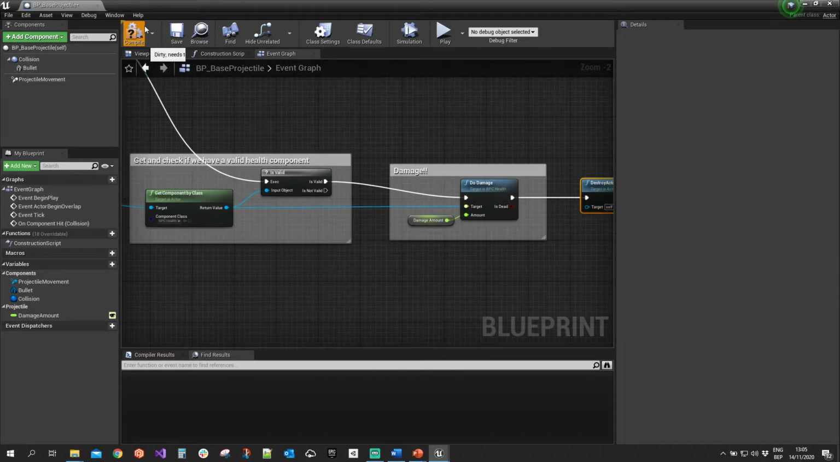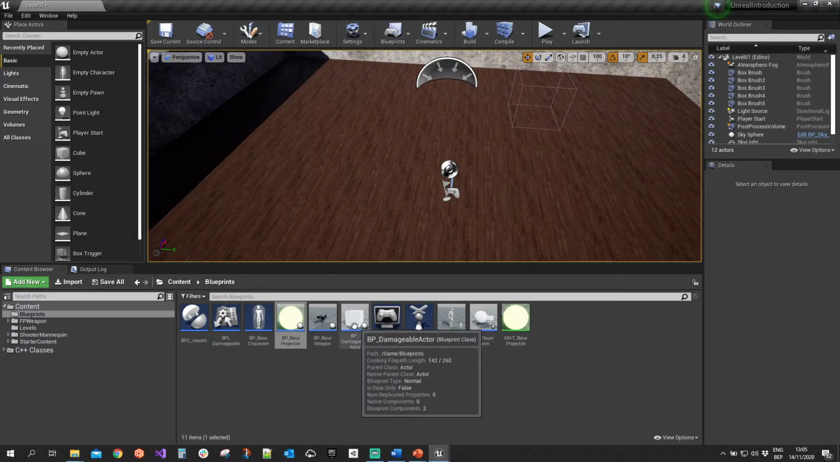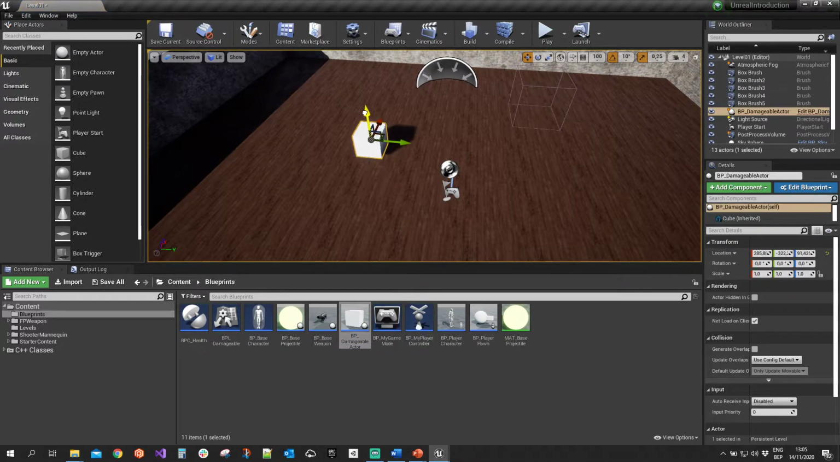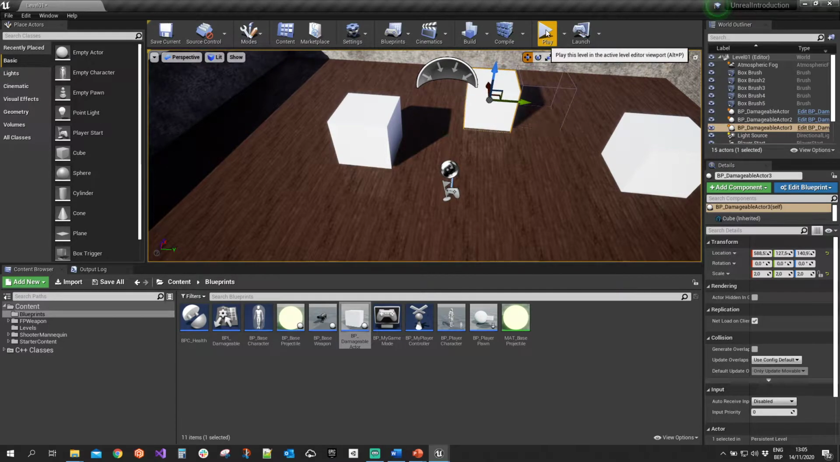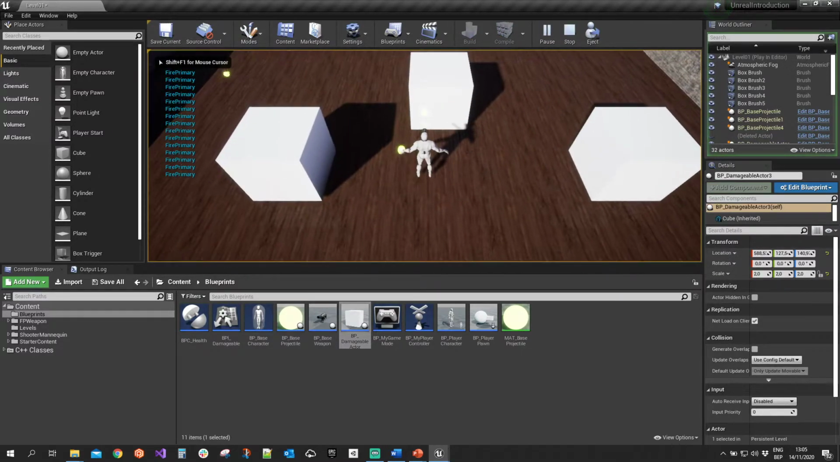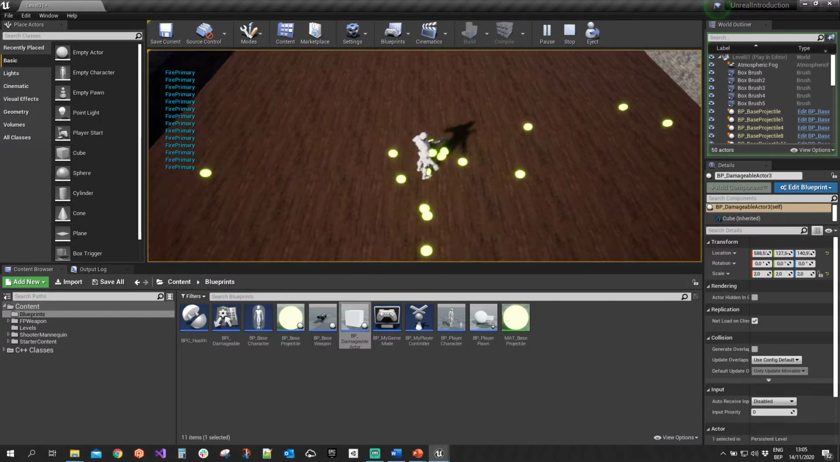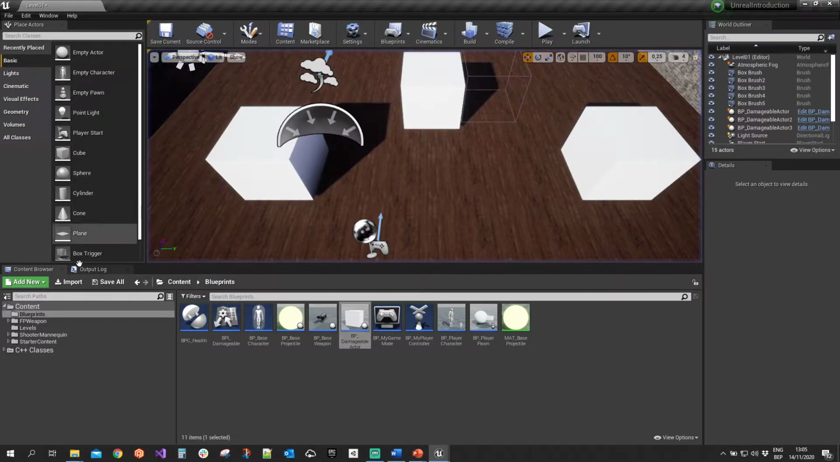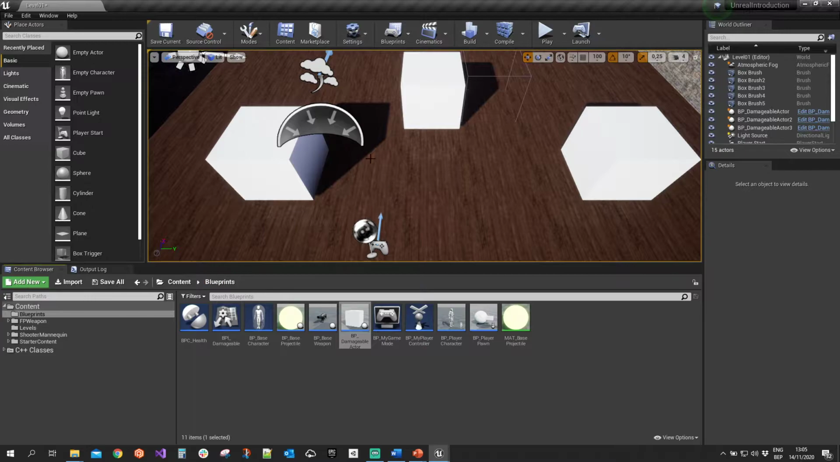So let's find out. Let's hit compile. Let's hit save. Never forget. And then add a BP damageable actor in our scene. Let's scale it up a little bit. Let's add a couple of them. Make sure that they are at a height that you can actually hit. And let's hit play. And now if I start shooting, as soon as I have 10 hits, because I deal 10 damage, they should be destroyed. Excellent. All right. Let's clear my log real quick. All right. So that is working.